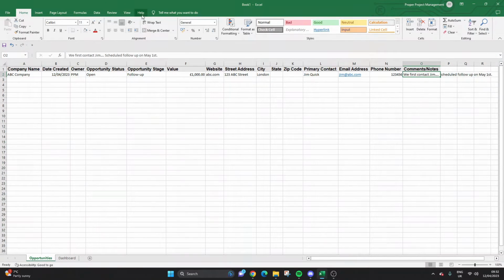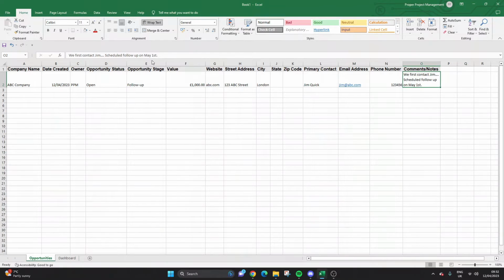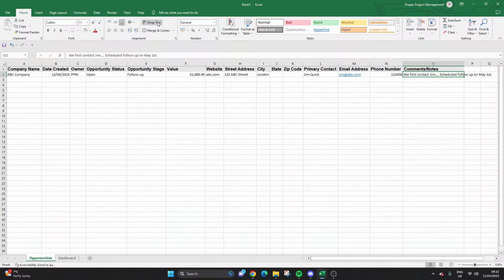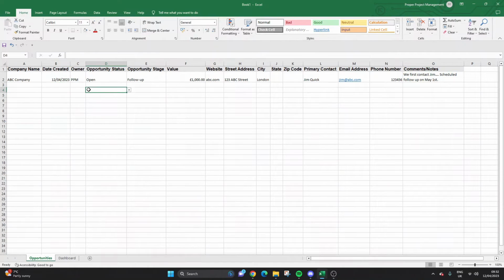You get the idea. You could then wrap this text so that it kind of drops below, or you can kind of expand it here. So that was that button there, the wrap text. If you don't wrap it, then it's obviously going to spill over to the next cell. So that's why I like to wrap it. So this is the basis of the CRM, and we've put some dummy data in.